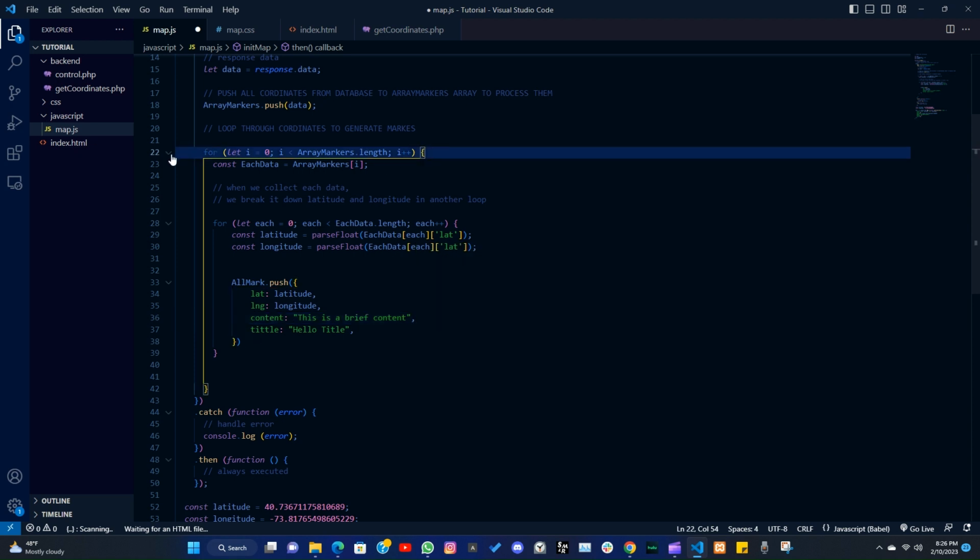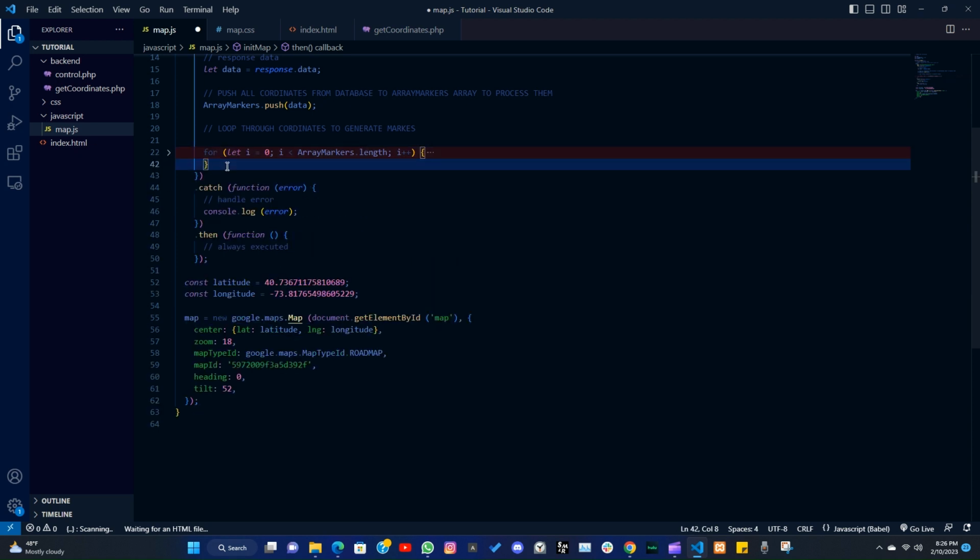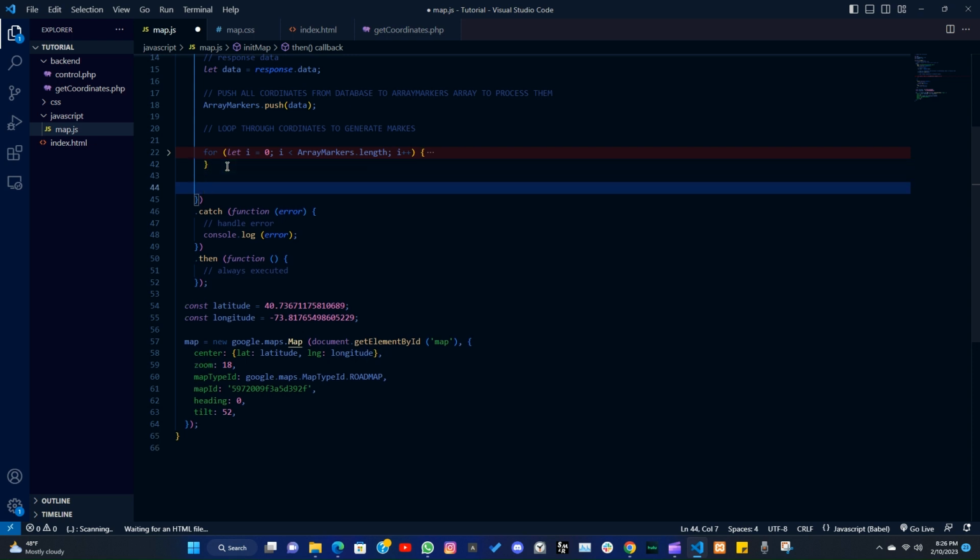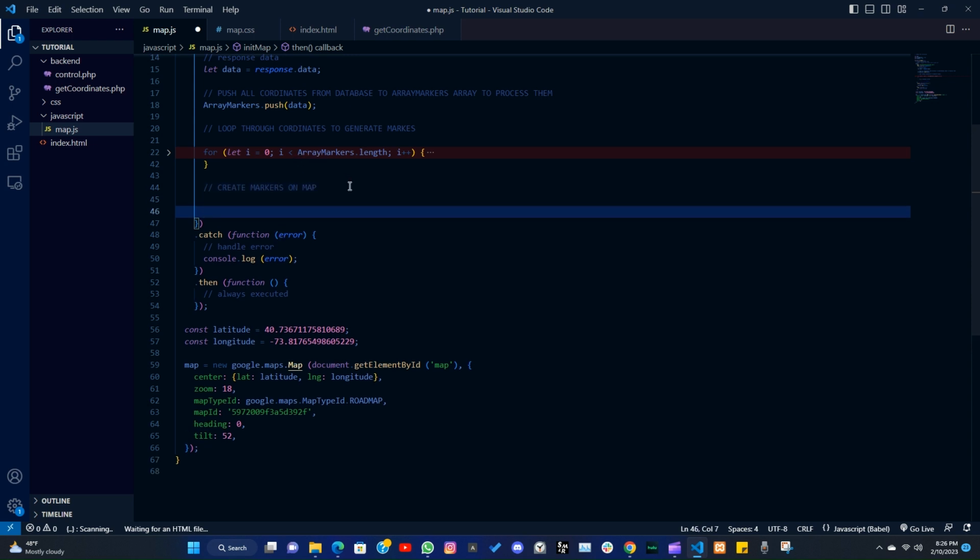Next thing we're going to do is iterate through the allMark to generate the markers itself. So we say create markers on map. We're going to end the video here. In the next section, we're going to process it, and we're going to iterate through the allMark JSON.